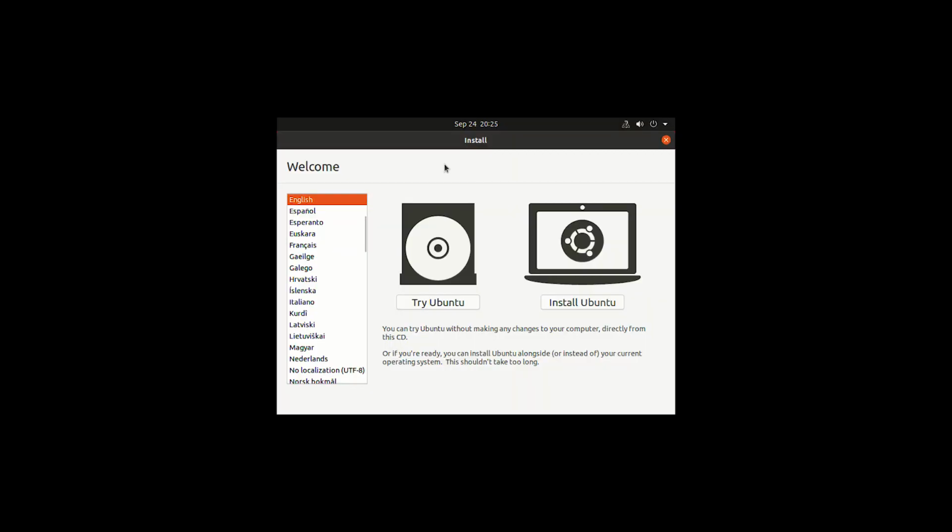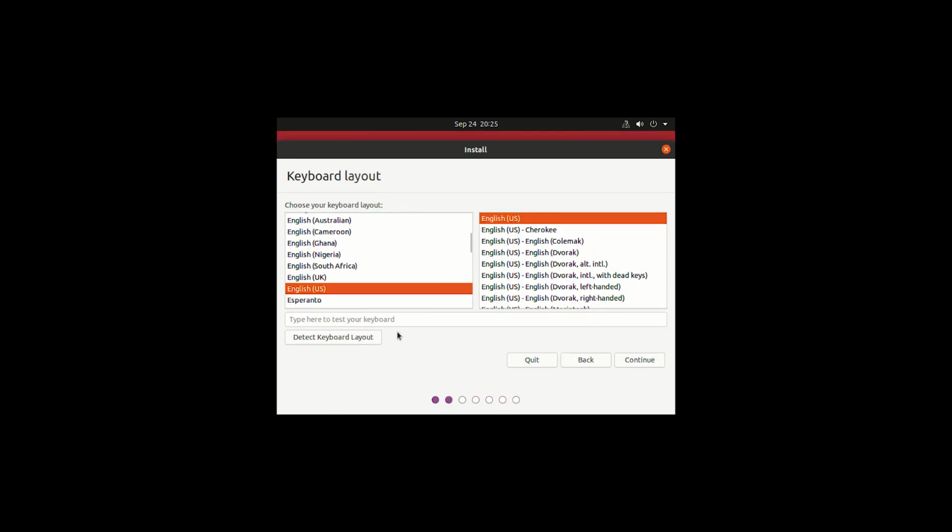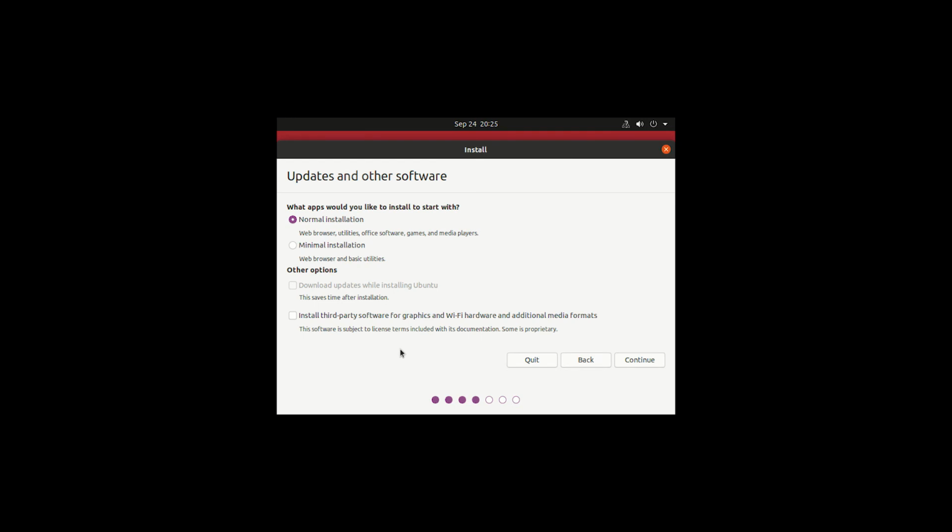On this welcome page, we have two options: Try Ubuntu, if you want to see this OS environment, and the other is Install Ubuntu, which in this case, we select English and hit the install button. In this part, choose your keyboard layout and click continue.